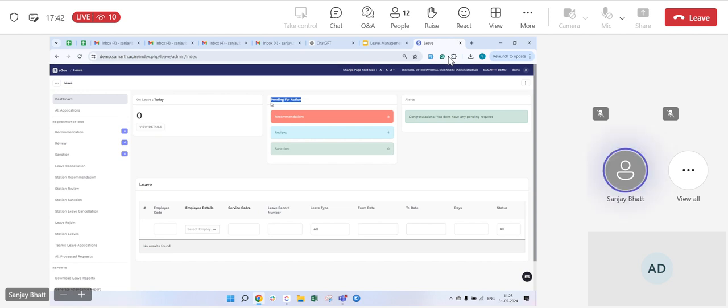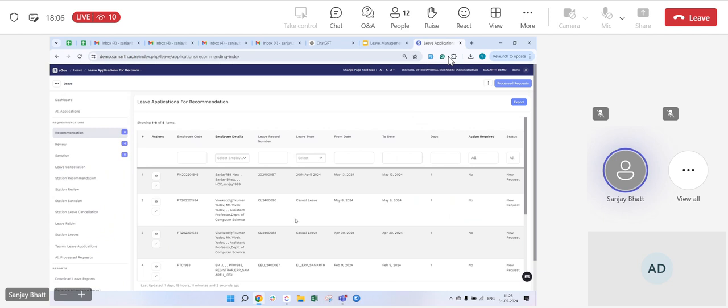Then he can also see how many leaves are pending for action at the authorities' accounts. Like how many leaves are pending for the recommendation, he can see the numbers here. How many leaves are pending for the review, and how many leaves are pending for the sanction. And he can also view those leave applications by clicking on the count option.